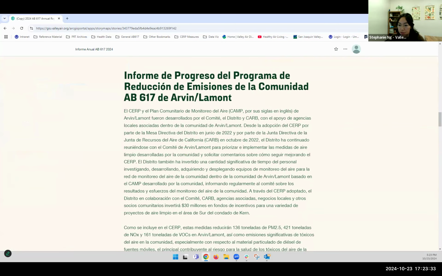The next section that we have, which is, I think, obviously a really critical part of the work that we do, highlights the work that we did to put together the Community Emissions Reduction Program, or CERP, and then our Community Air Monitoring Plan, or CAMP. And so it talks about the process of course, working with this community steering committee to put together strategies to tackle air pollution in the community.